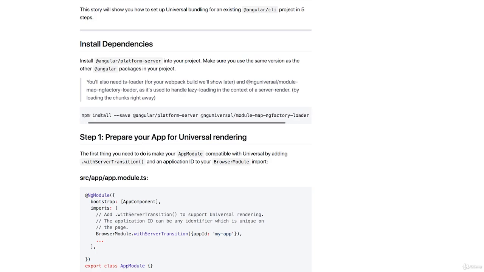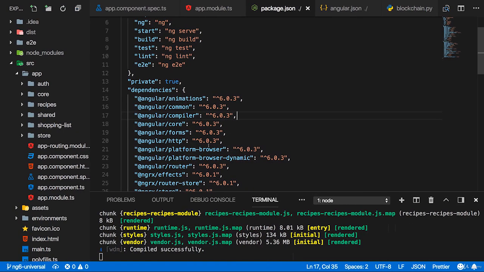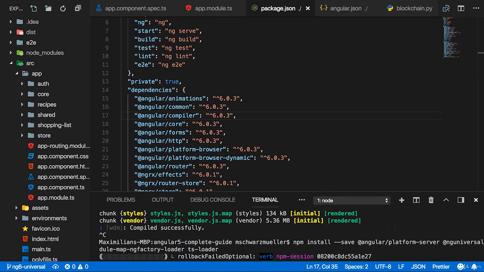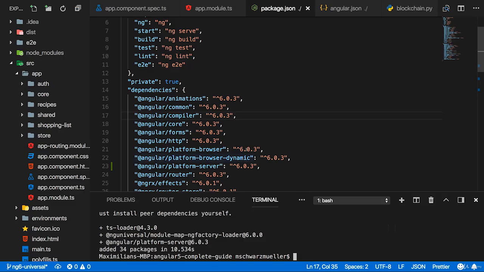So let's get started by installing some additional dependencies. Let's just copy that command here, go back to the project, and let's quit the ng serve process and instead run that npm install command. This will install additional packages which we need for the server-side rendering to work. The packages we do install are mainly the platform server package provided by the Angular framework, and then some helper utilities we need to write the server-side code, which will do the pre-rendering.